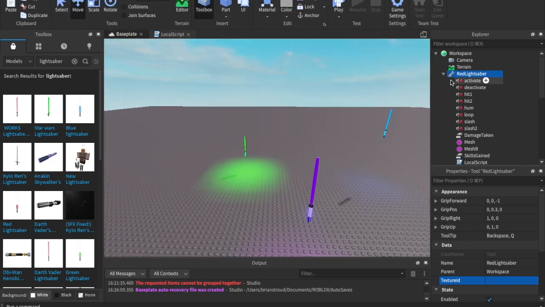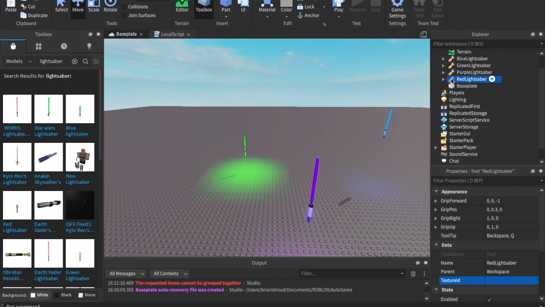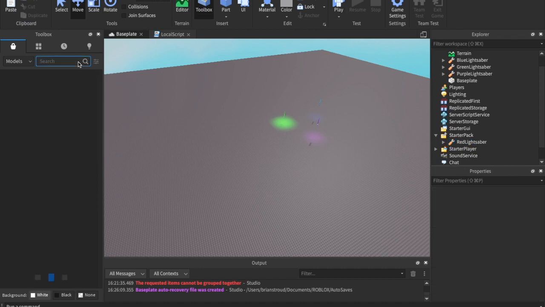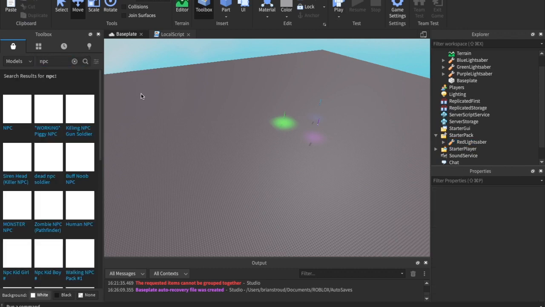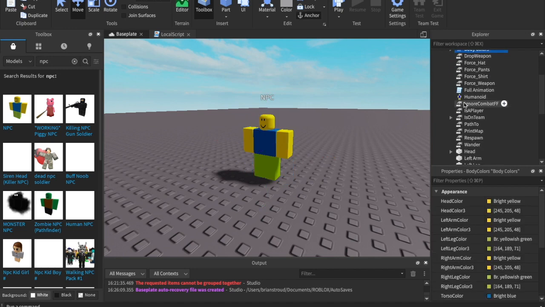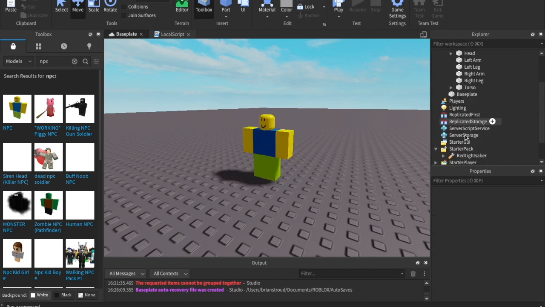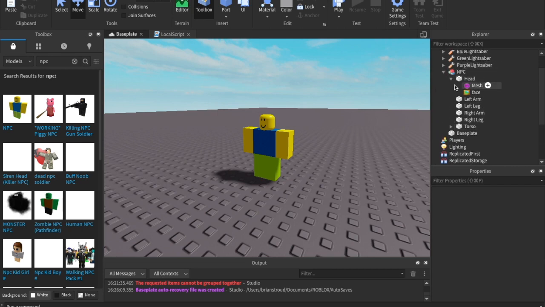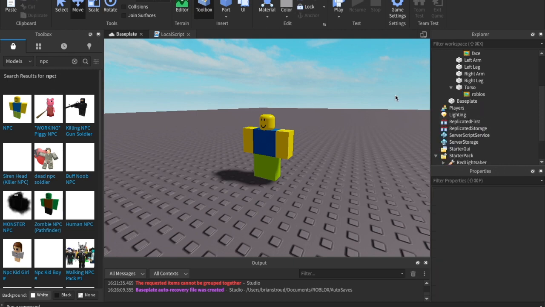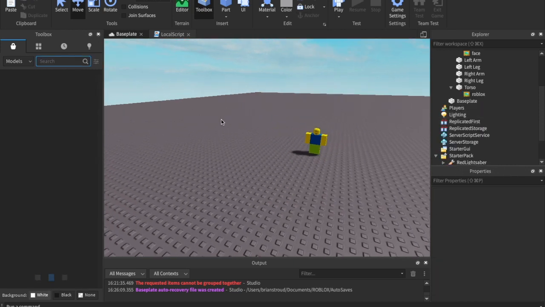Let's do that by putting the red lightsaber into a starter pack. This is what the players will start off with, okay? So let's go ahead and grab an NPC because we want to test and see if our lightsaber is working so far. So I'm going to go ahead and insert this NPC. I'm also going to make sure that all of this is gone. The mesh is fine. That is all we need, and I'm also going to get rid of these. There we go. Okay, so that's all we need.